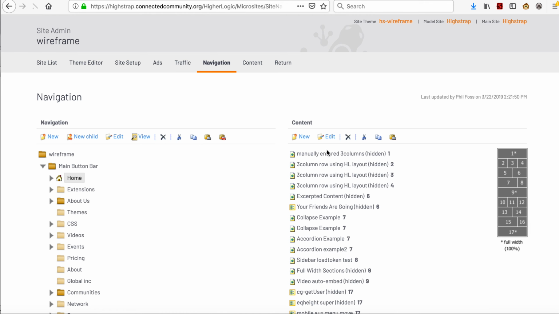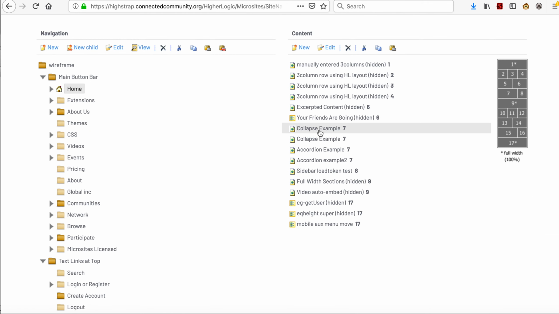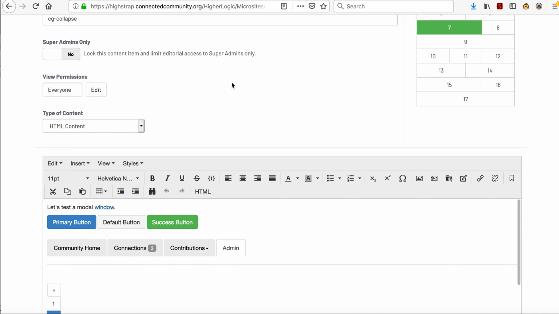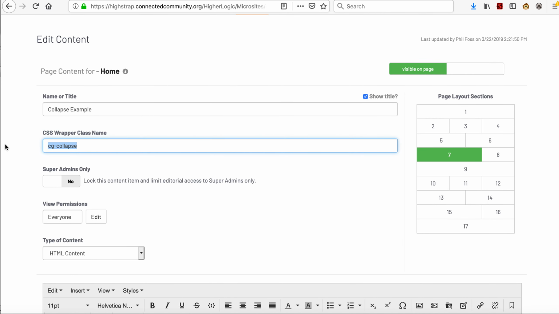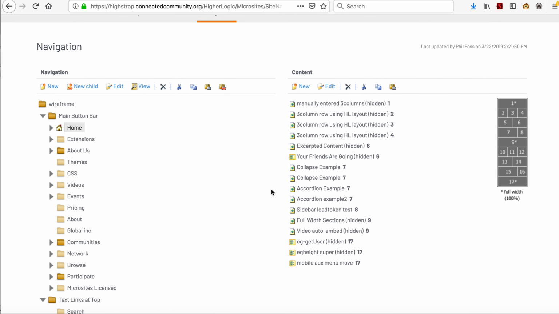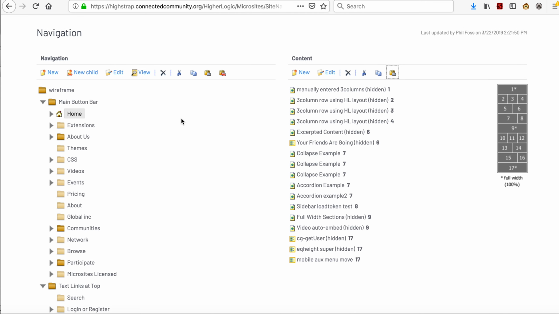And quick look at the admin. You can see my collapse content is there, and the only thing you need, without getting into the HTML too much, is the CSS wrapper class name, which just needs to be CG collapse, and then pretty much any kind of content will have that collapse functionality. And then to make a new one, I could just copy, paste.